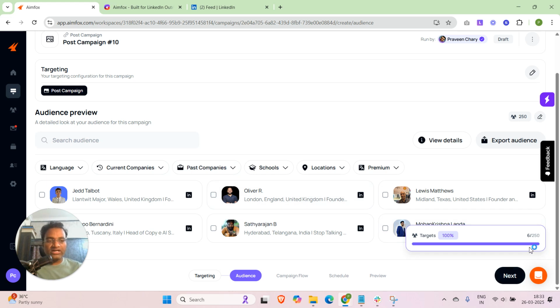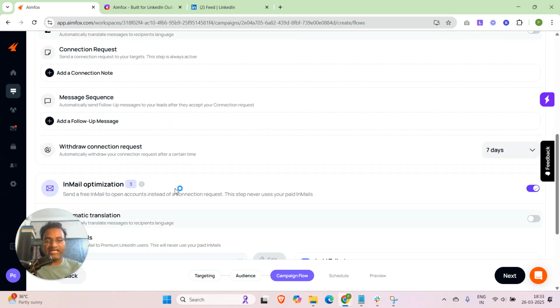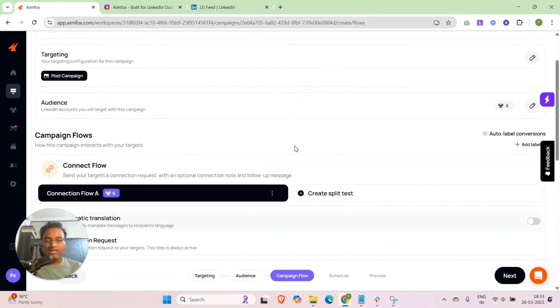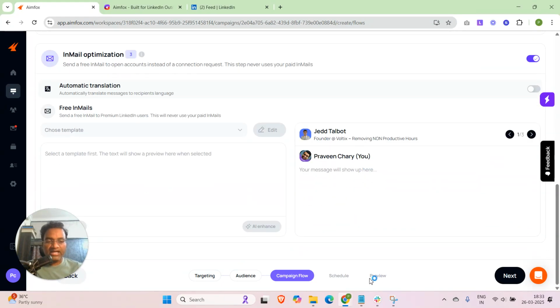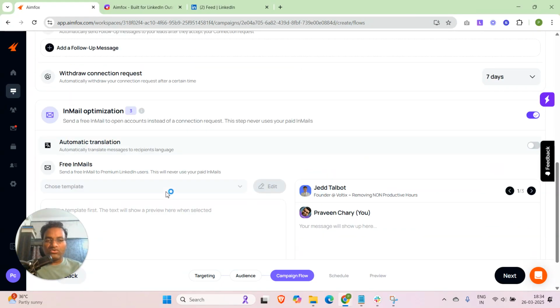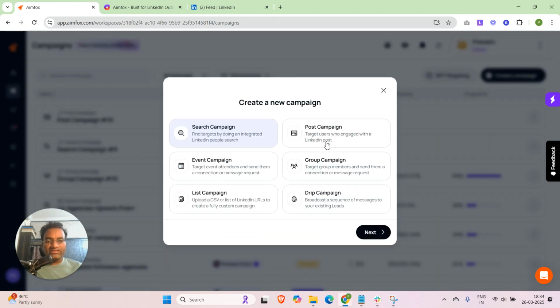Once you have the audience, the next part will be the same: you need to create the connection request, messages, follow-up messages, the email, the schedule and the preview. So this is basically about the post campaign. Now we can look at the event campaign.